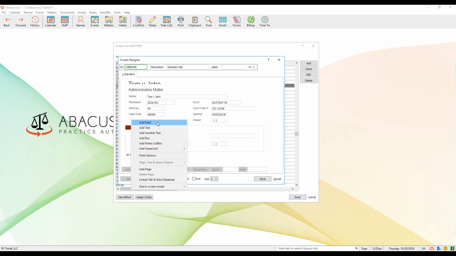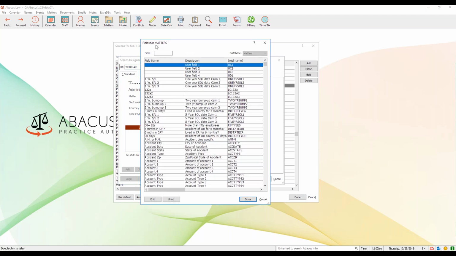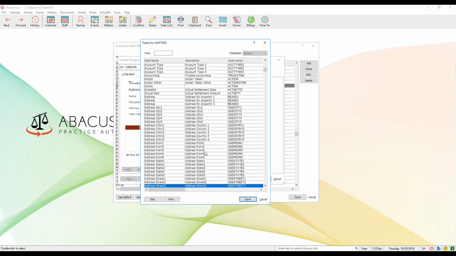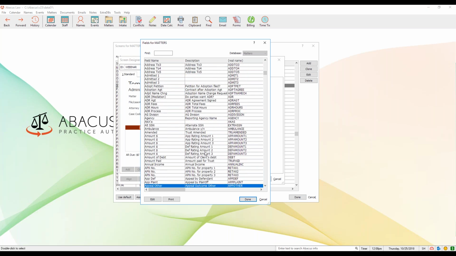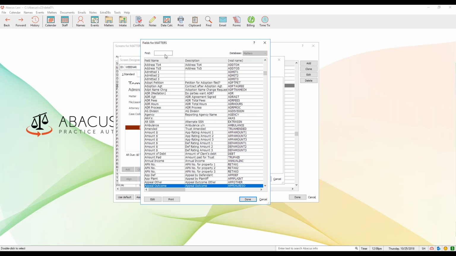So if we select add field, it's going to open up a list of all the fields in my matters database. So this is every single field that's pre-existing inside of my matters database. Now I have a lot. You may not have as many as me. I have a ton.